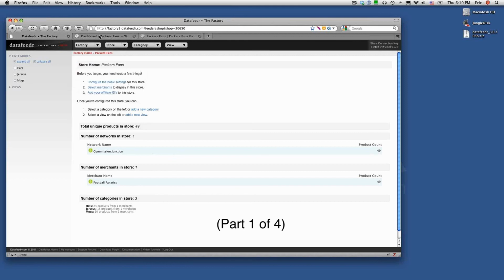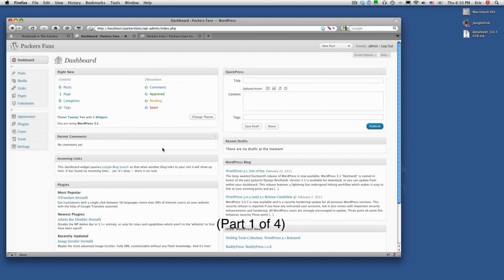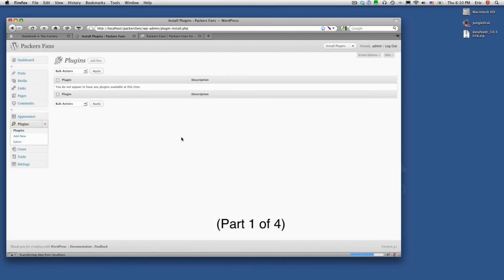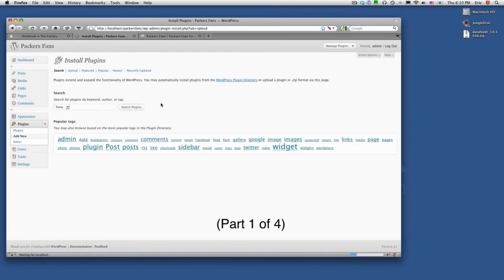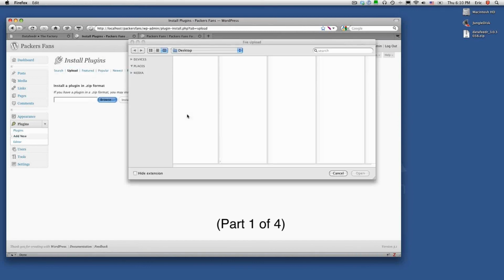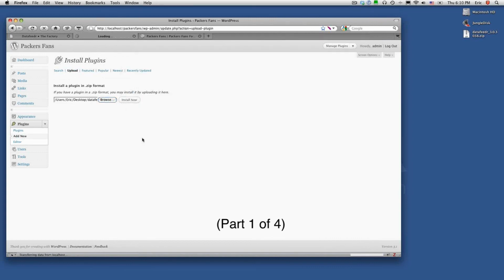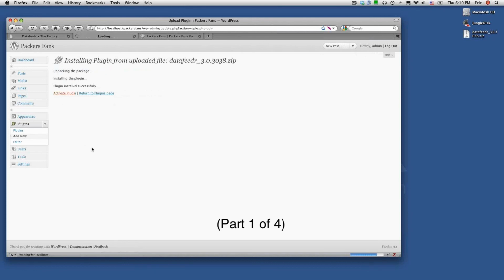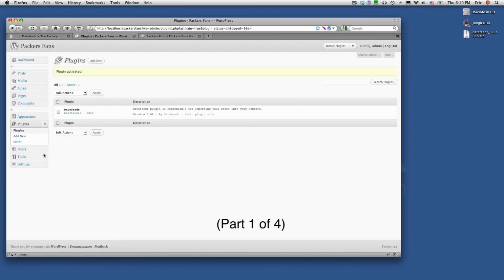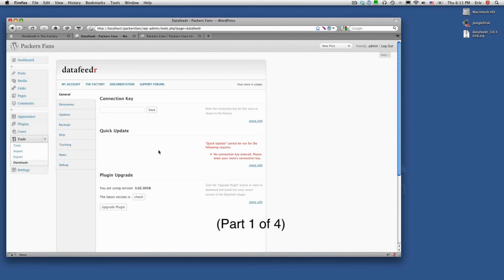So here's my WordPress backend, and I'm just going to upload the DataFeedr plugin into WordPress. So it's going to go into the plugins area, click Add New, Upload, Browse. I have my DataFeedr plugin. It's downloaded to my desktop already, and click Install, Activate, and now it's installed. And so when we go under Tools and DataFeedr, we have the DataFeedr backend for your WordPress blog.